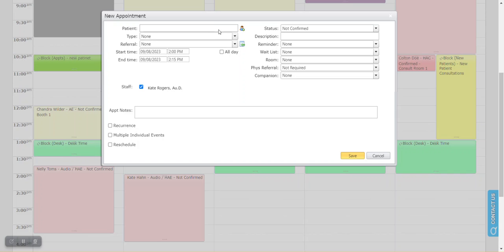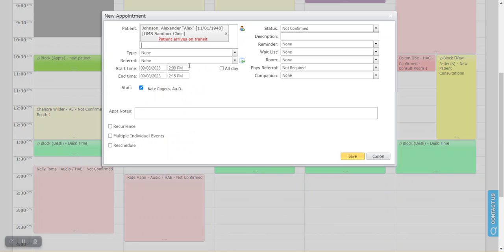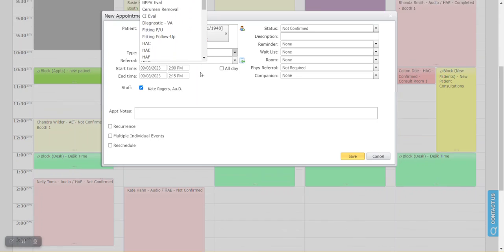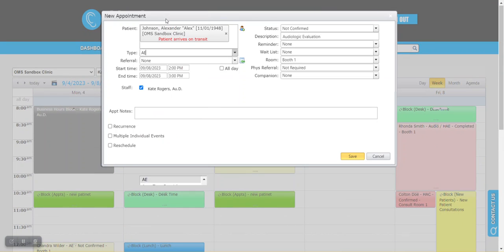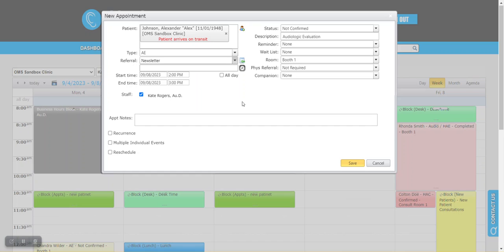So I'm going to go ahead and say we are looking for Mr. Johnson. Okay, so we're going to look through. It shows us every Johnson in the list. We can see details around this patient, including alerts that this patient, for example, arrives on transit, or this patient owes us money, right? So you can see the information very, very easily. I'll go ahead and pick the appointment type. These appointment types and referral types are all customizable. So these are just examples we have in this test account.